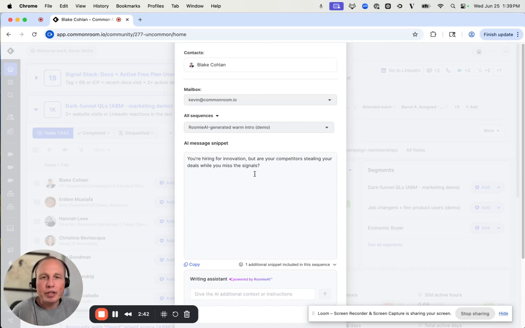So this new feature is really a way for reps to calibrate their messaging and do so on the fly and at scale, making it super fast and easy versus having to be a prompt expert.